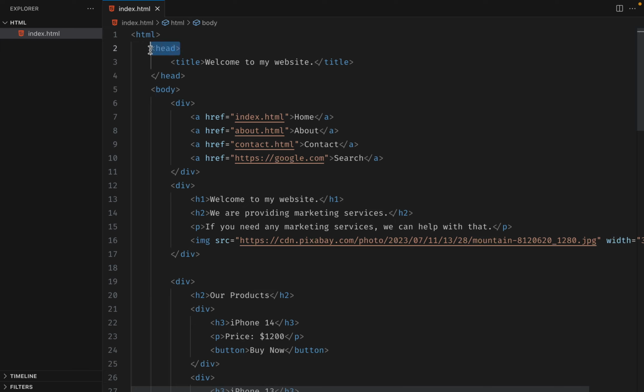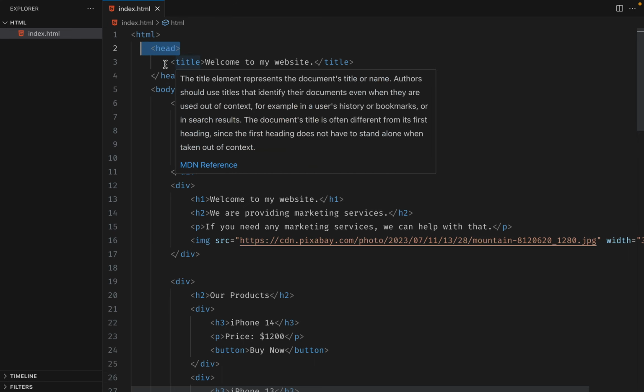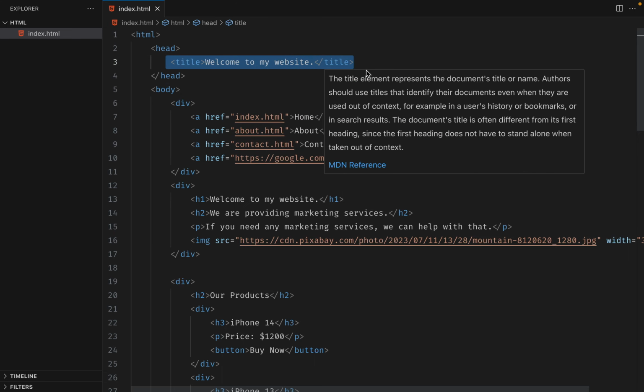And this way, head and body tag have a parent. This is the HTML tag. The head tag contains a title tag. So head is a parent for the title tag, and the head tag has a child tag, which is the title tag.